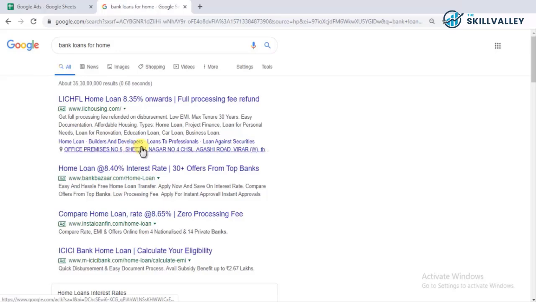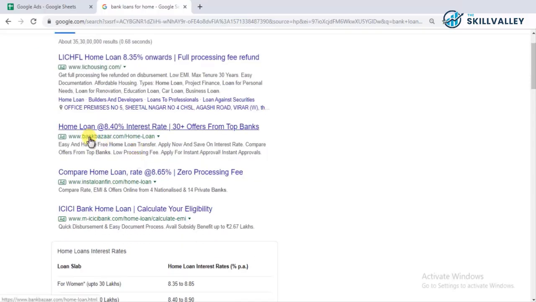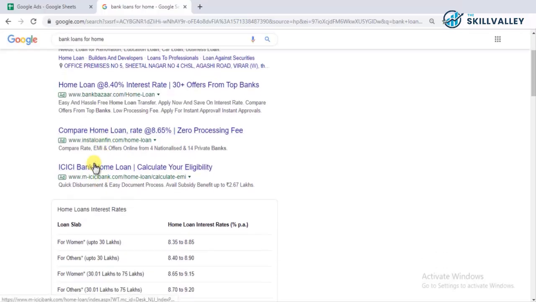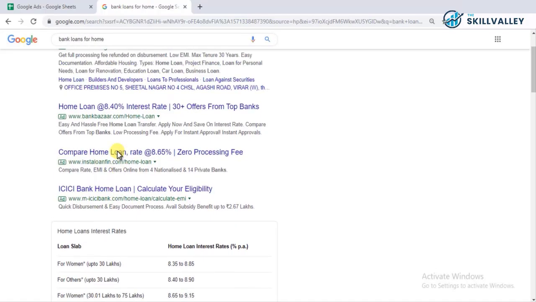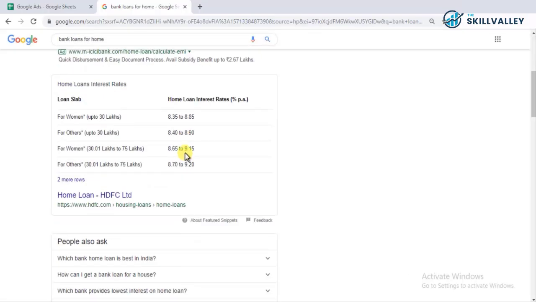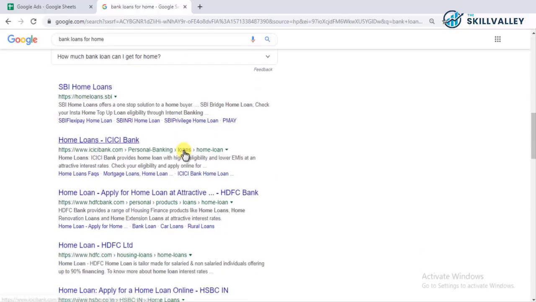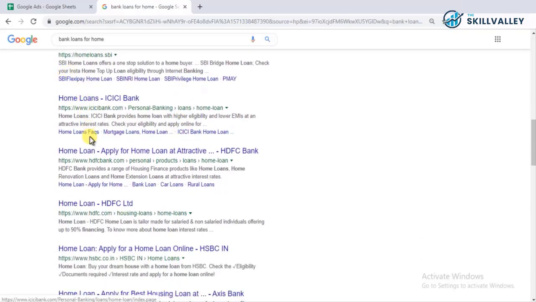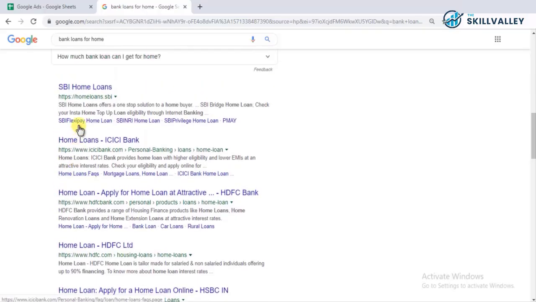Then there is the address of that company, and various links, various loans they provide. Then there is a second ad, from another organization named Bank Bazaar. Then one more ad, followed by ICICI. So there are multiple links having this ad icon. Then when I follow the further results, there are other links which do not have the ad icon. They are straightforward.